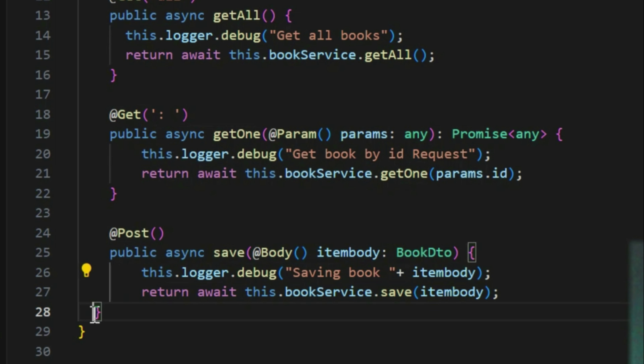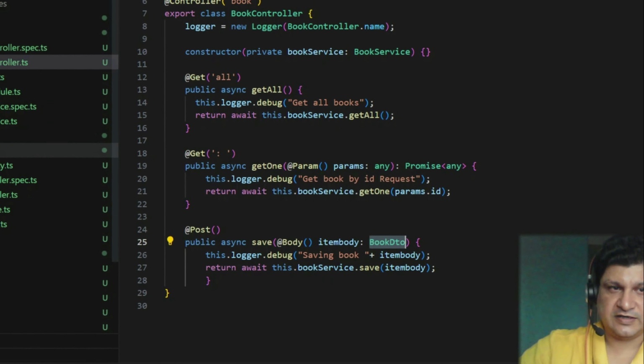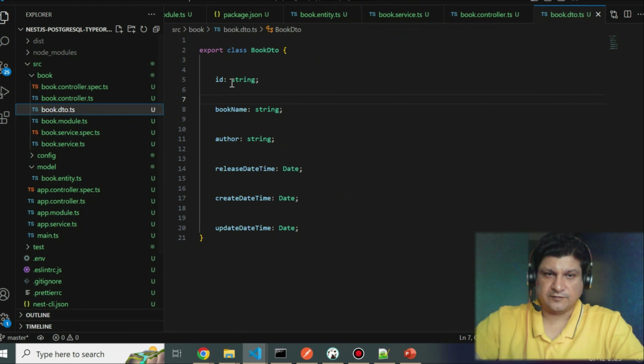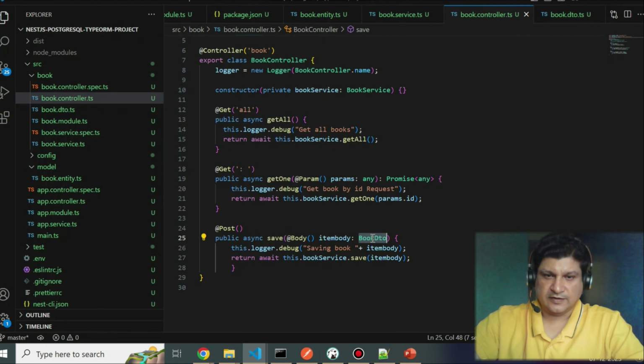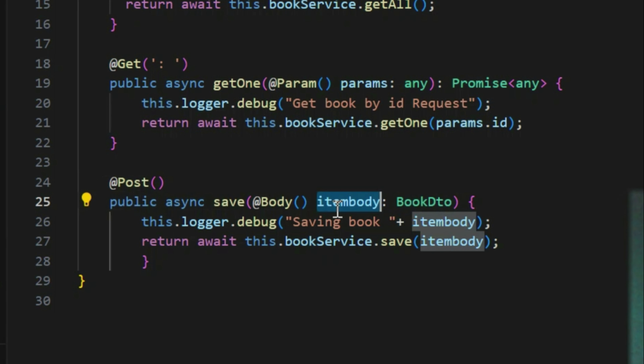Okay friends, I wrote another method, save, to save the book into the repository, where I am using Body as a decorator. The item body is my object, and it is of type BookDTO, right? So I'm expecting that my JSON will come exactly like my BookDTO. It will have ID, book name, author, release date and time, create date and time, update date and time, right? So the data will come in this BookDTO format in the item body, and then I'm calling this.bookService.save with the item body. So we have completed the controller as well.